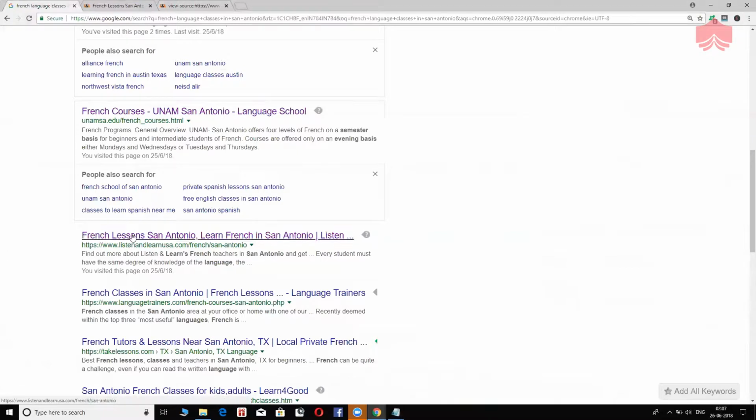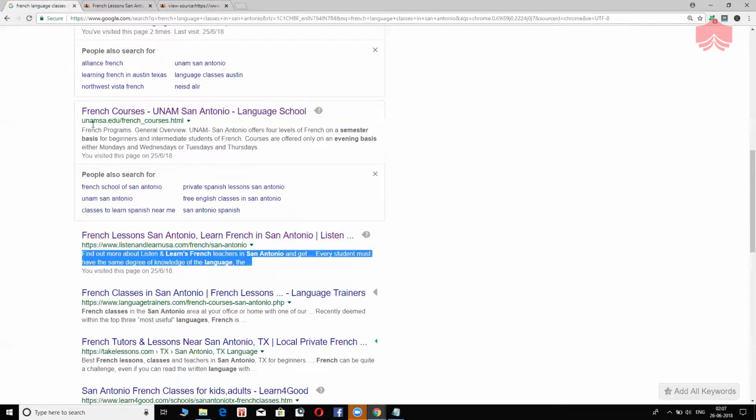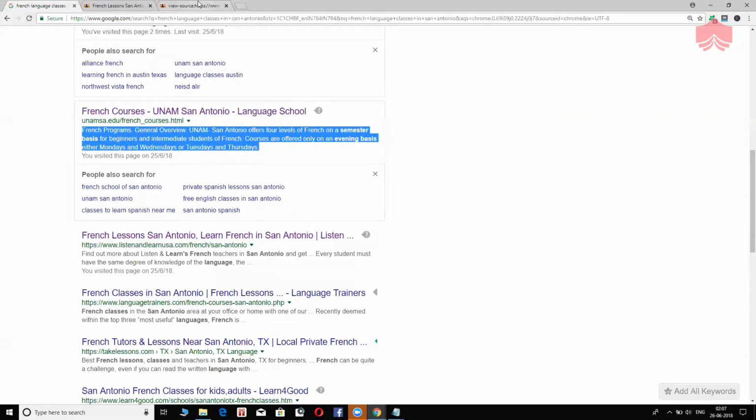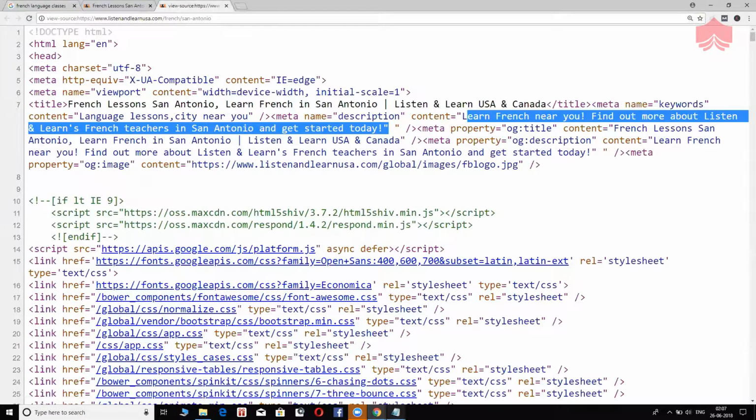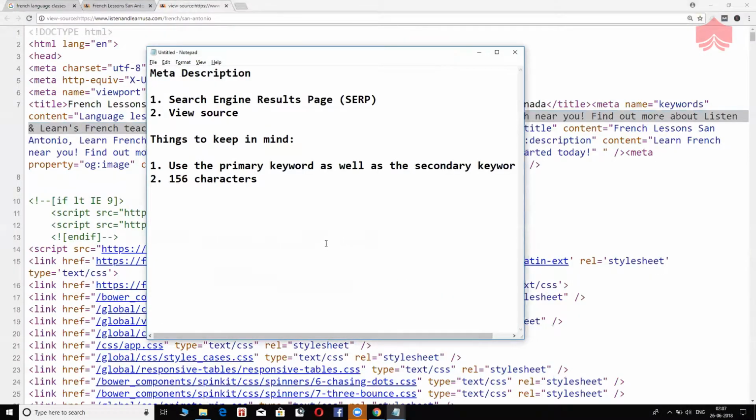You see the title, the amount of space that is allocated for the title is limited. It's limited to 56 characters compared to the meta description, which is slightly more lengthy, right? So 156 character limit is what there is right now. Google keeps changing that, but let's keep it to 156 for now.